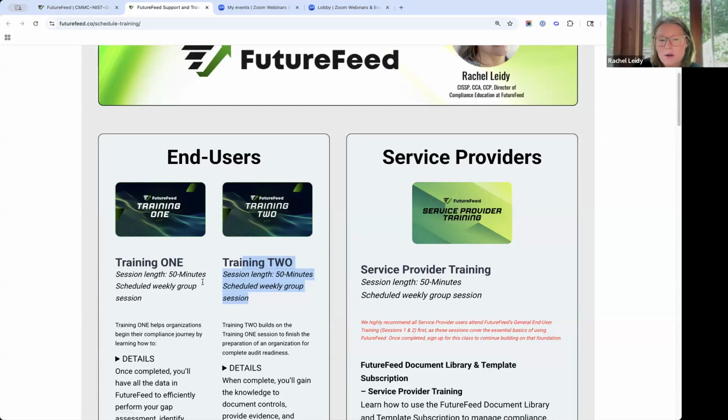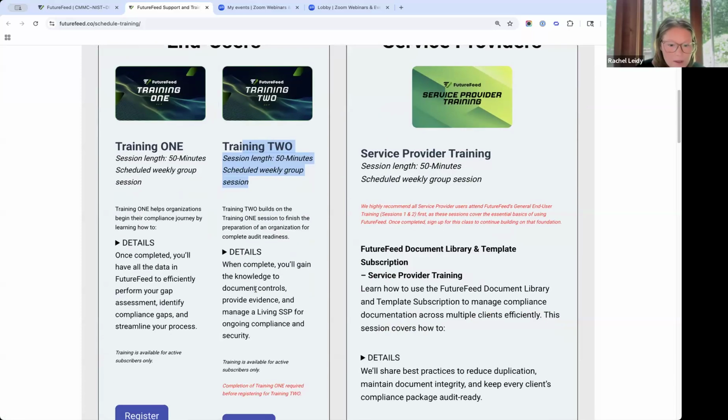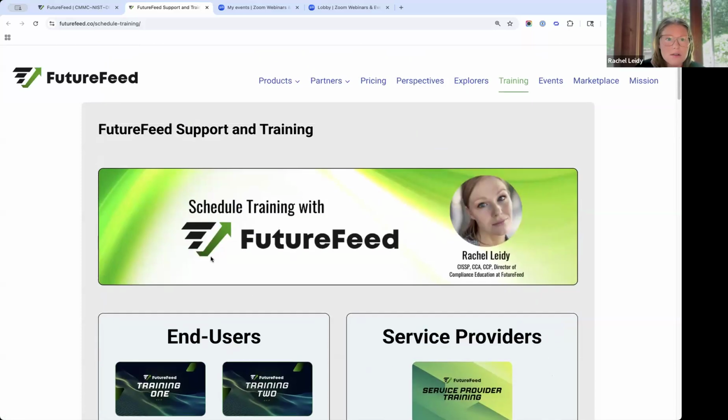Some people are just getting started with the tool when they first sit in this session, so they don't have too many questions. But once you start working in the tool and populating it with data and setting it up to help you manage your compliance program, you may have a lot more questions. So feel free to sign up for any of these sessions where you can ask your questions.